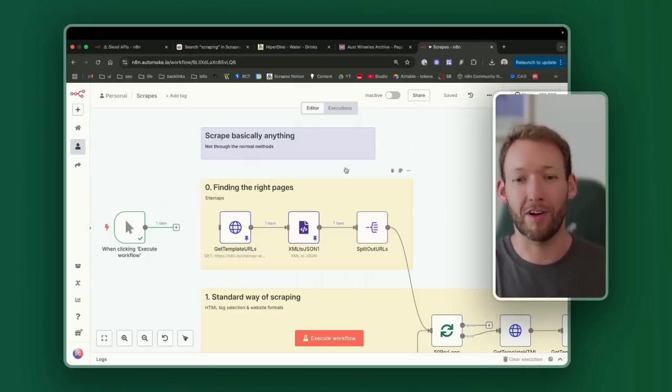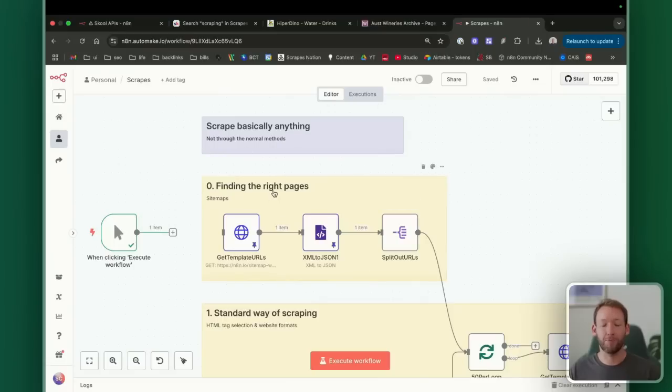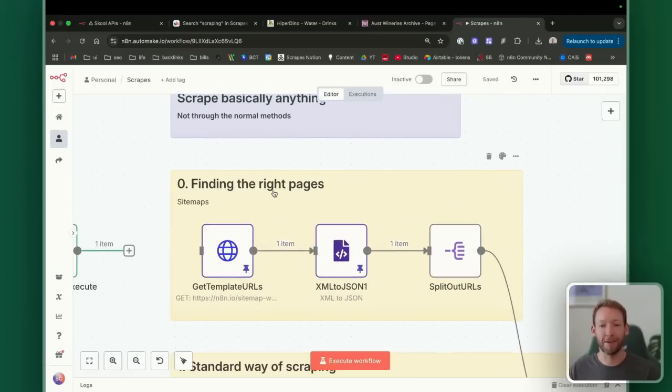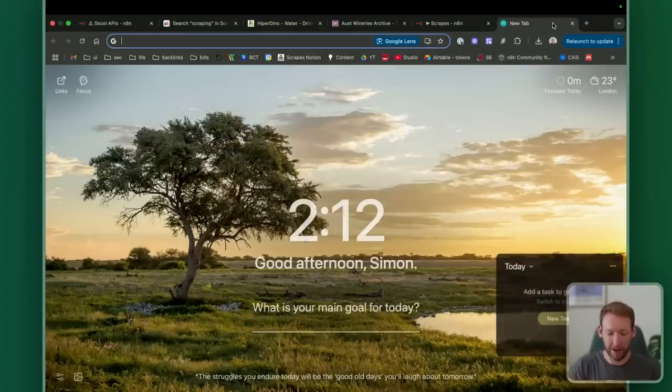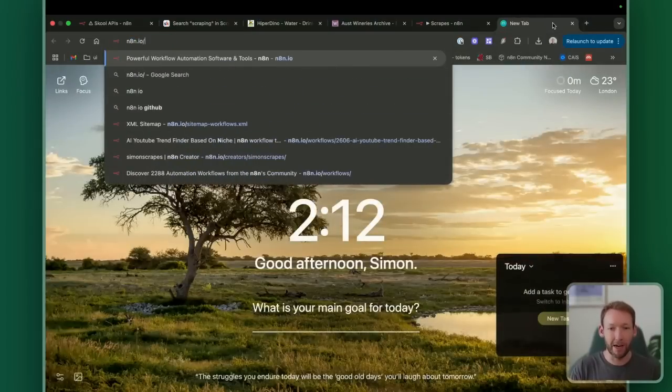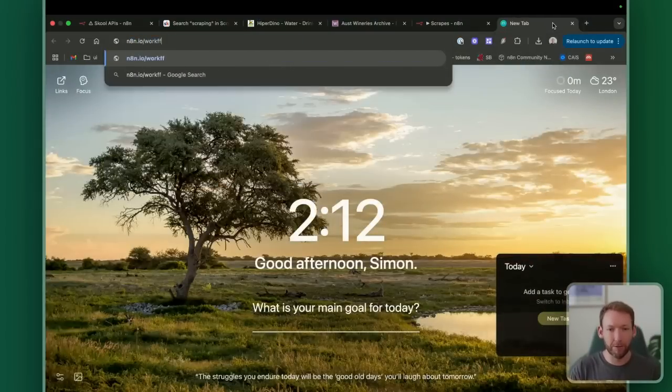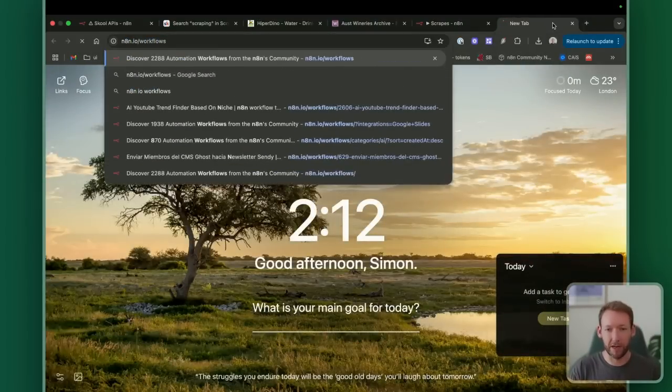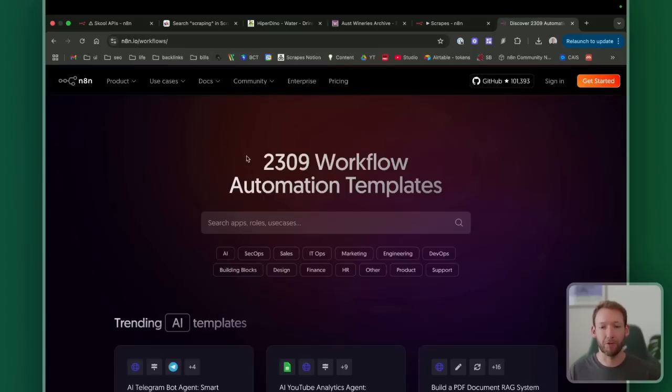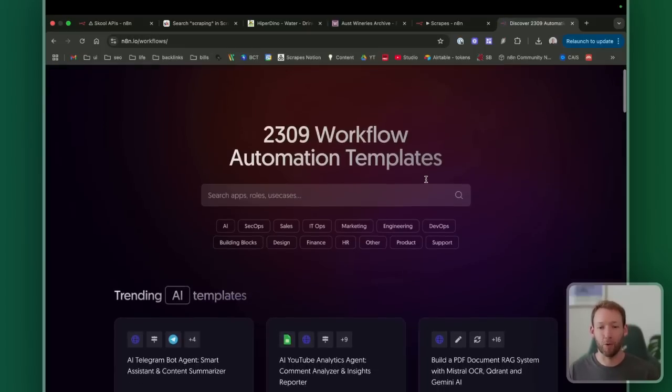So it's important to start with some basic concepts around scraping. So let's start by talking about finding the right places to scrape and what are called sitemaps. So we're going to use the example here of N8N's template library. So if we go to n8n.io, and I believe it's workflows, we can effectively see all of the different templates that have been published. So 2,309 workflow automation templates.